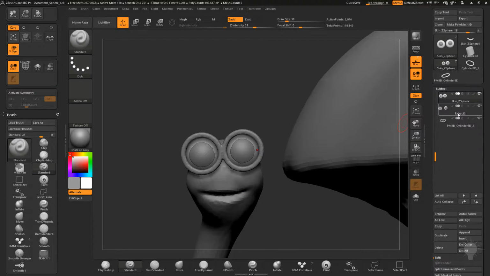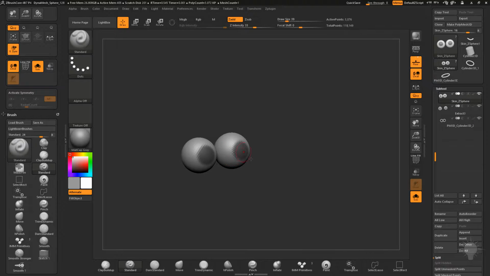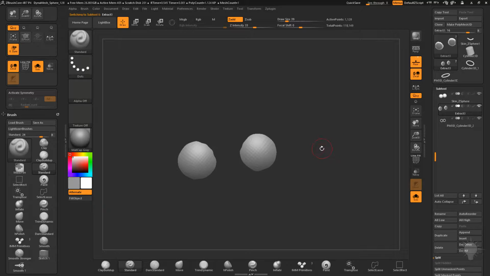And now if I go into solo mode here, you're going to see we have the eyeballs with the masking we just did. We can Control drag to unmask. And then if we go down here to the extraction, we have the extracted mesh here with the eyeballs painted in. So now what I'm going to do is just hold down Shift and kind of smooth these out.